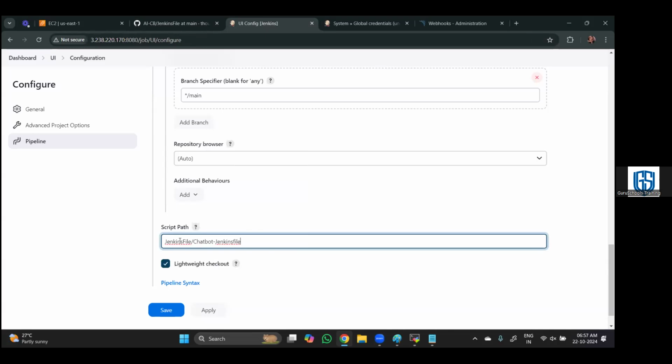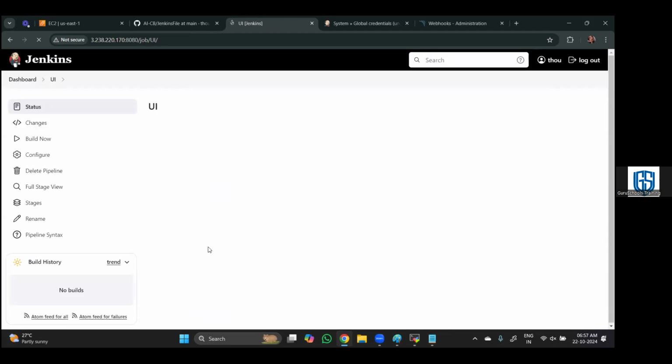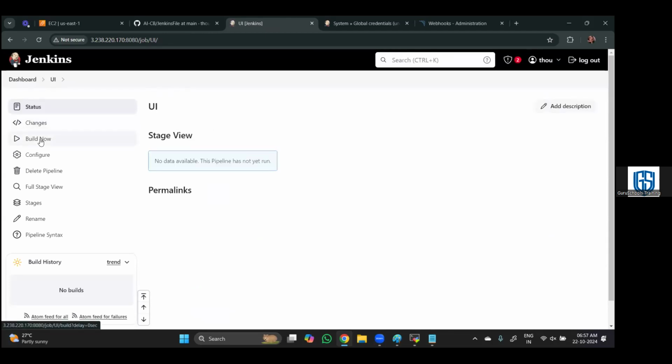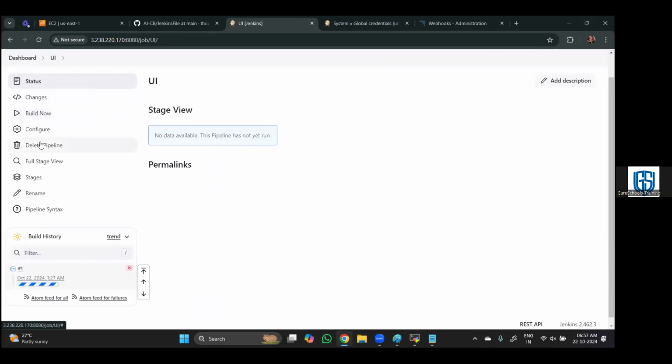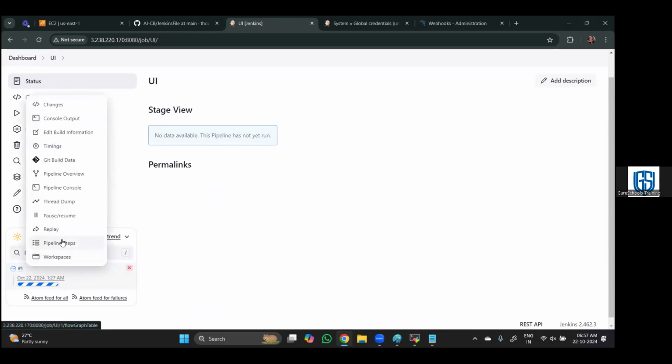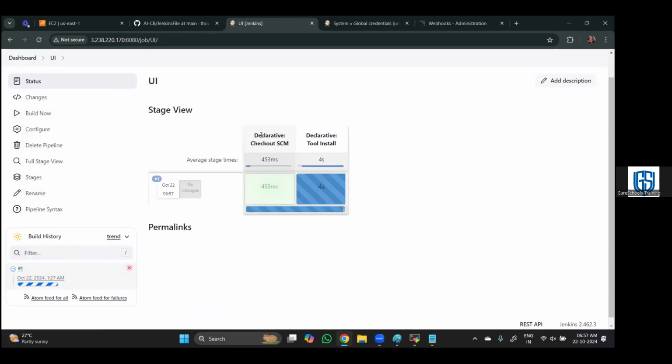Okay, so I'm just providing the path. Coming to that URL, there is one folder, Jenkinsfile. Under the Jenkinsfile folder, there is a file named Chatbot Jenkinsfile. So apply, save. Then we are going to build. Click on build.